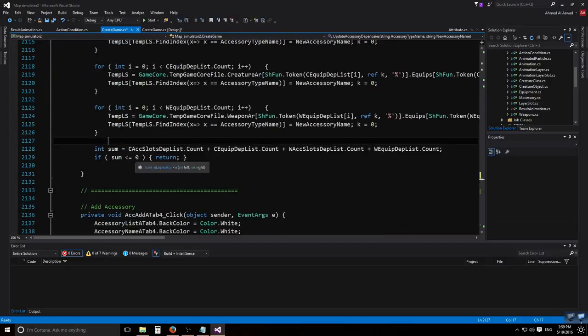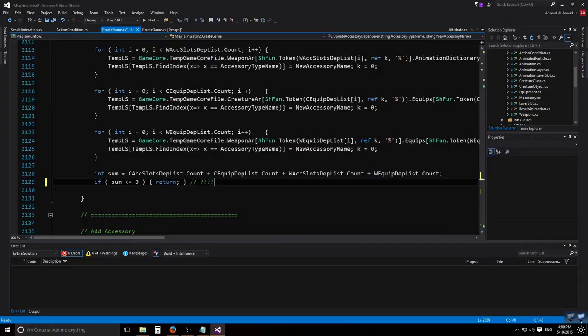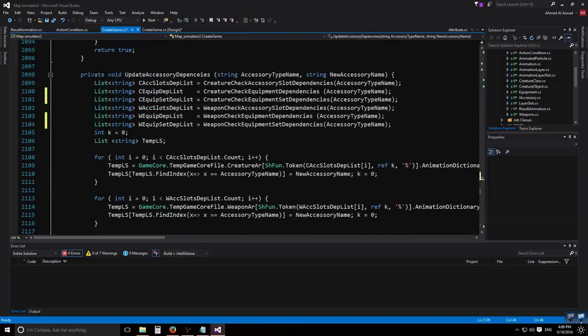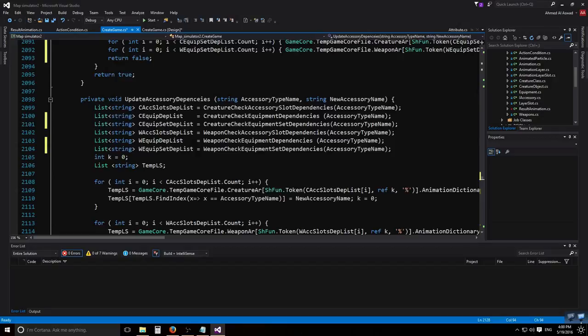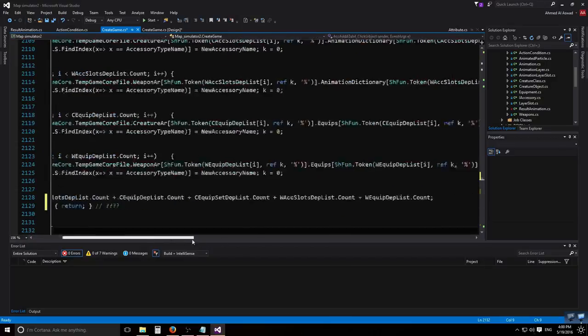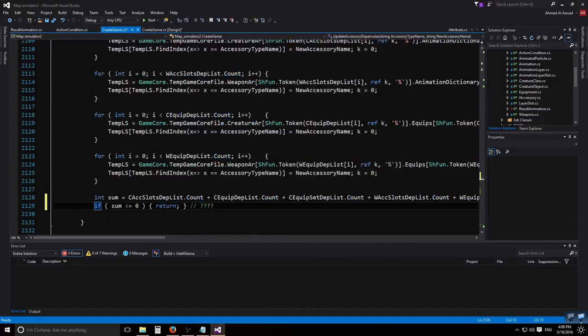Wow, what the hell is this? I don't understand this function. This doesn't make any sense. Why do I need the sum? And it doesn't make sense because it doesn't return anything. Something funny is going on here, which is not the first time that I have something funny going on. And I will comment out this code because it doesn't make any sense.